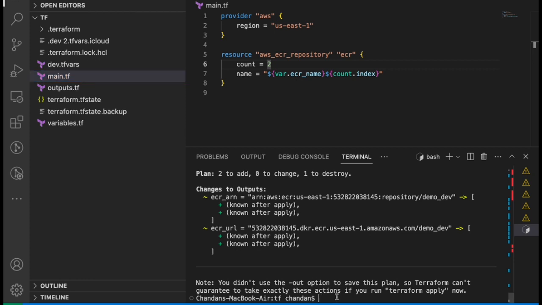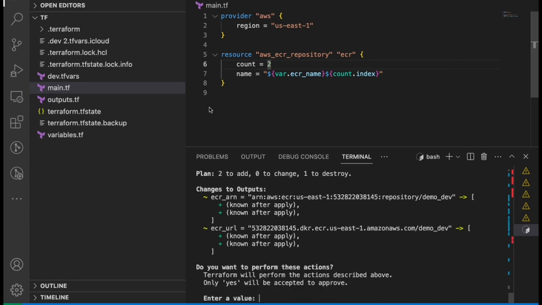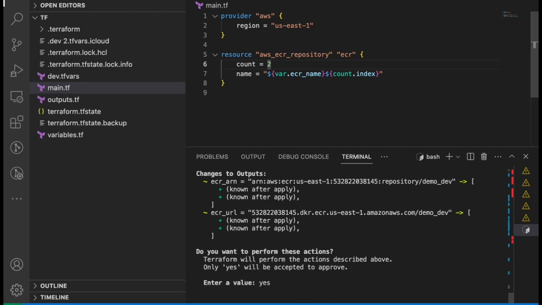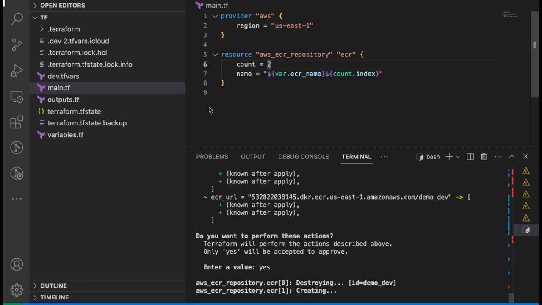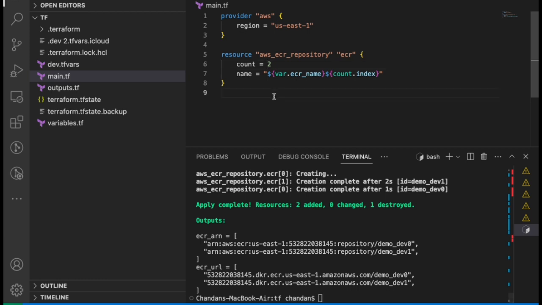So now I'm going to run an apply. Let's confirm it. And we can see it has added 2 new resources. And now we are able to see the ARN and URL of both the resources, demo dev 0 and demo dev 1, ARN information and URL information. So that's good. We are able to implement the count and index.